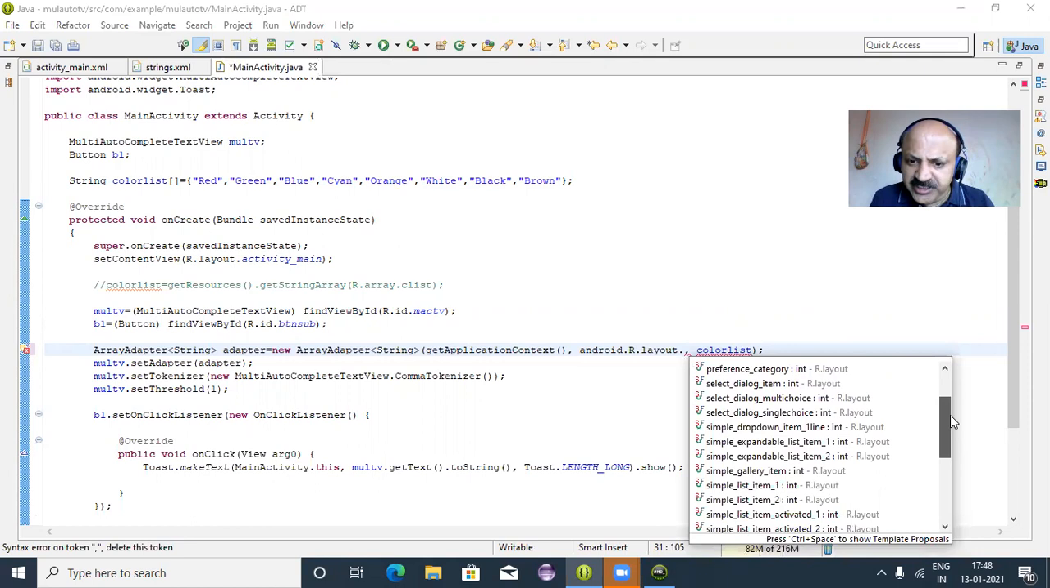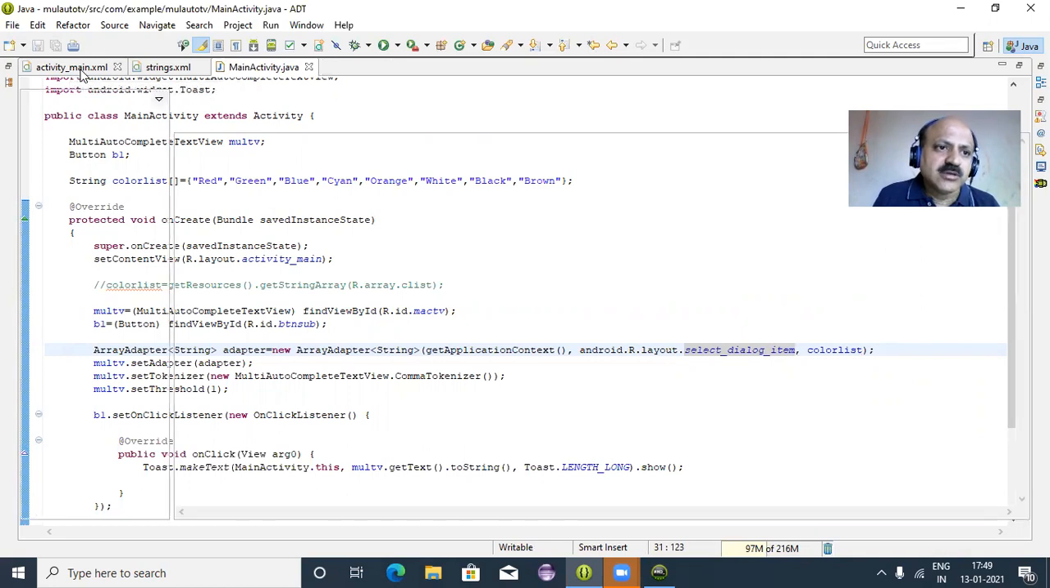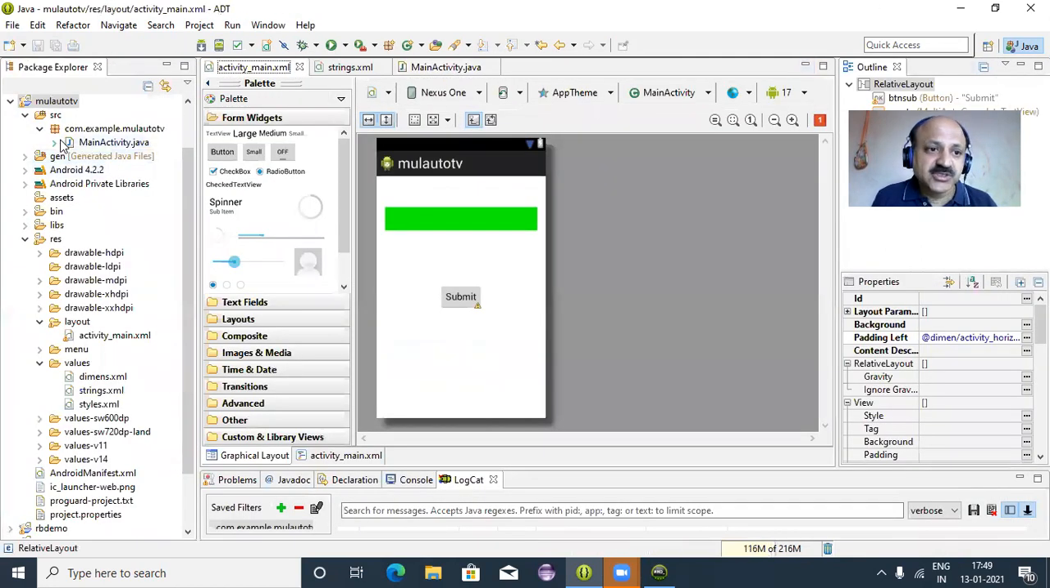I can try so many tests. Here is the spinner item, and the dialog one works better. Then spinner drop down, and simple list item we have already taken, I think, previously. So that is the simple dialog item, which sometimes works better. Let us check. If it is not displayed now, I cannot change it. You can practice it yourself, because this session is so long.